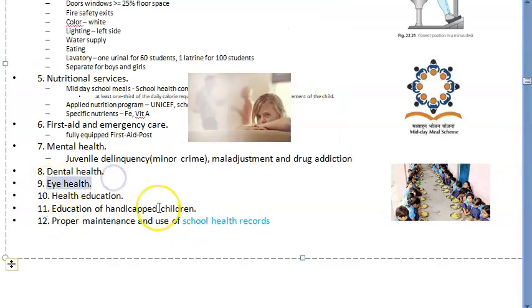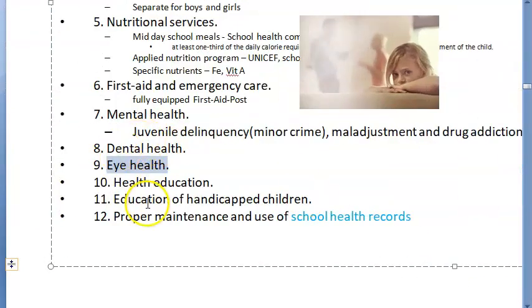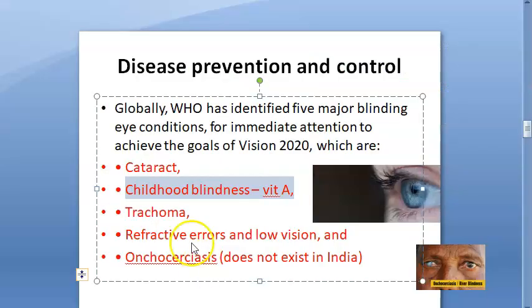Eye health. They should be checking for refractive errors, squint, amblyopia, very important, right? To catch the lazy eye. And any infections like trachoma, pink eye, any other viral infections, conjunctivitis, all that they can catch at school. Okay, especially refractive errors.